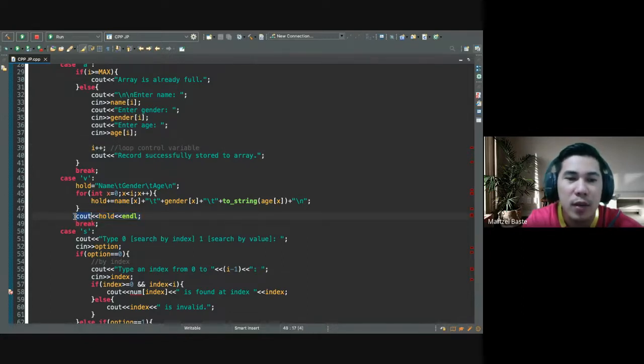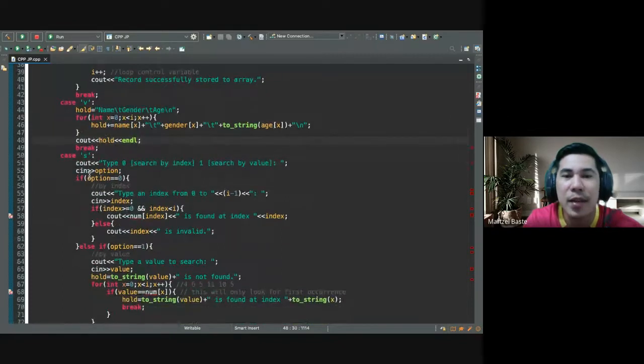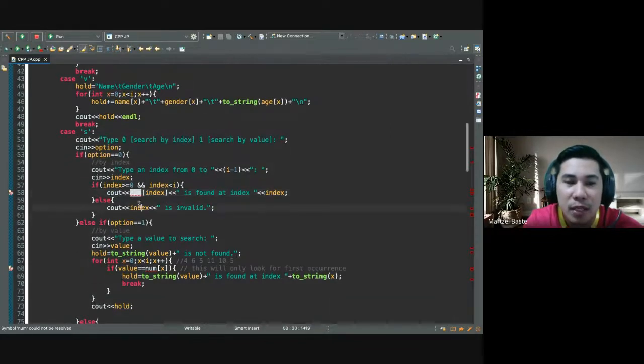And then afterwards, we can now display hold. Okay, so now let's proceed with the searching mechanism. In the searching mechanism, since we are still having num there, what we are going to do here is determine the index, so it would be easier for us. So let's say index, then we'll just have to display here name index is found at index.